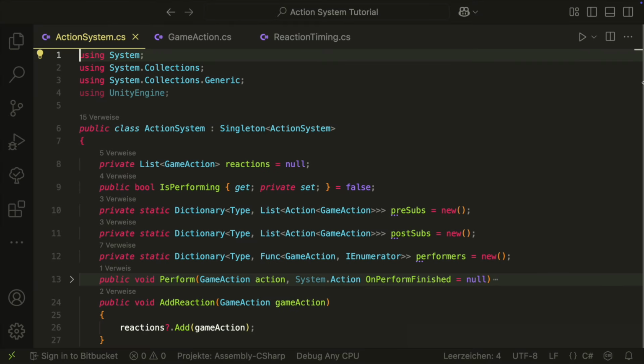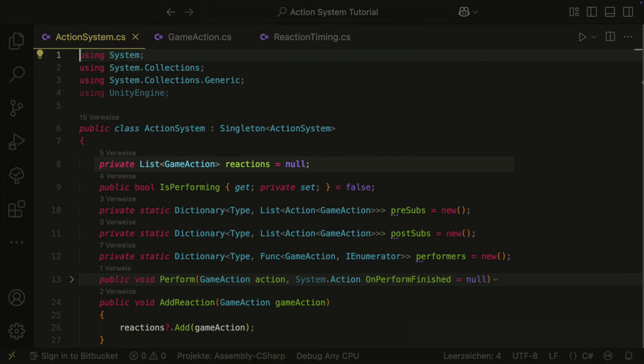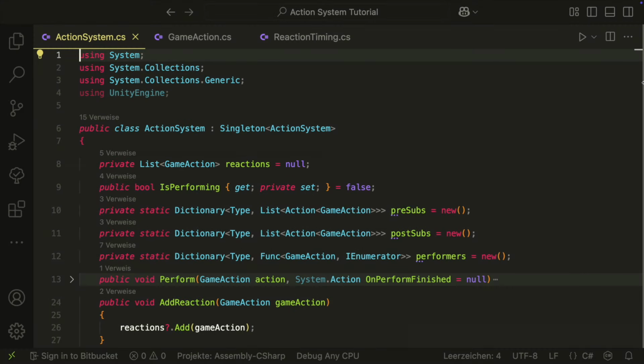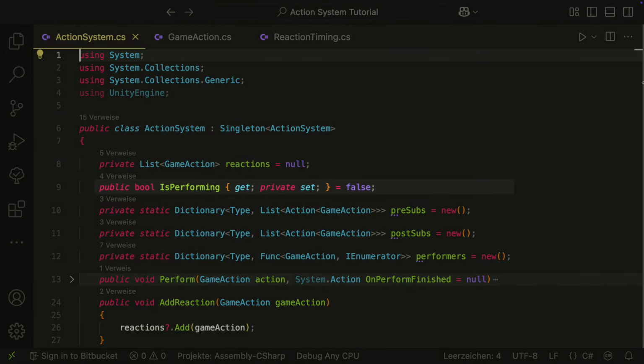Inside the class, we have a reference to the current reaction list. Here we will reference the lists that are inside our game actions. We always want to reference the list of the current phase here so that the reactions can be added. It will make a bit more sense later. We also have a property isPerforming.